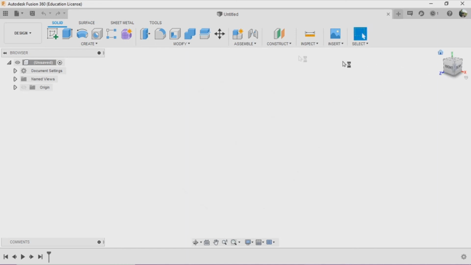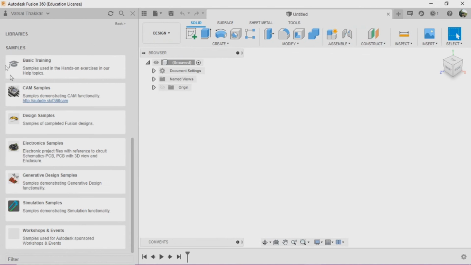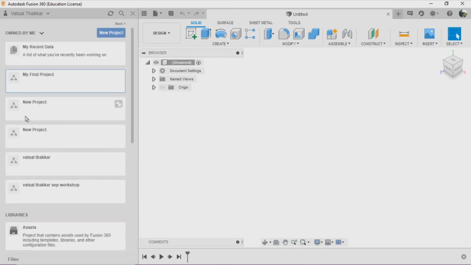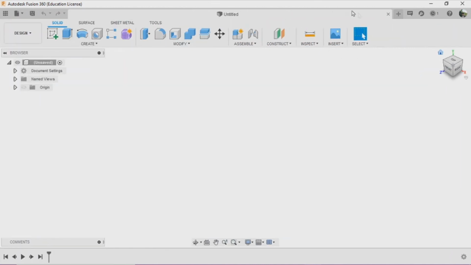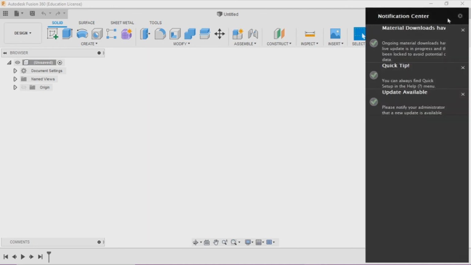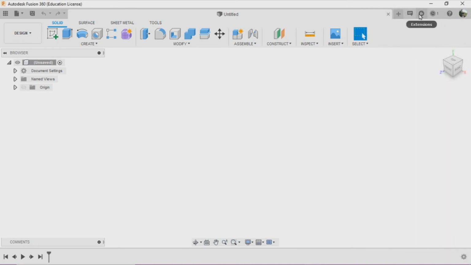And the data panel is also given. In the data panel, some parts are given by Autodesk and some others we are going to save in the data panel, which is fully cloud. If the internet is not connected for some time, Autodesk Fusion 360 is going to run, but after that the internet should be connected, and at that time all the parts will automatically be sent to the Autodesk drive.